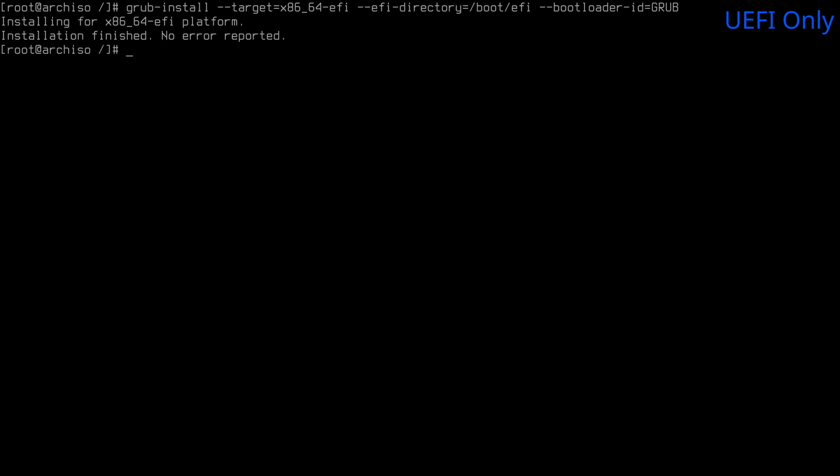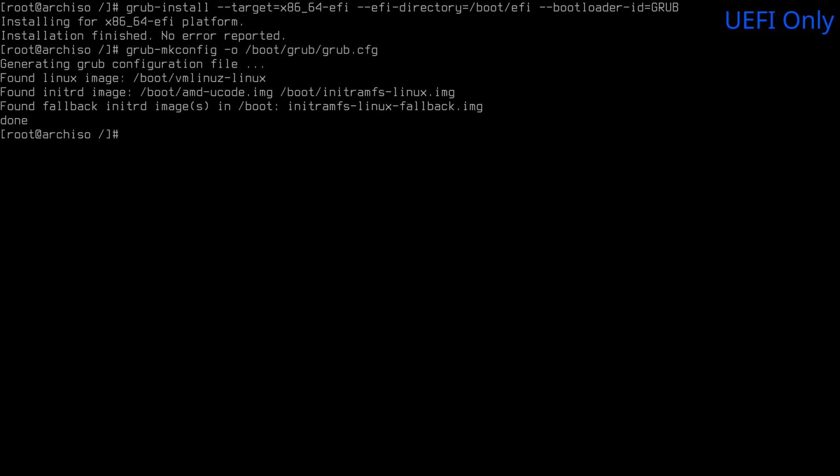It's going to take a second to do this. There you go. And now we can generate the configuration file for grub by typing in grub-mkconfig -o. So the output of the configuration file is going to go under /boot and then grub, and the file is grub.cfg. And then we can hit enter. And this is done for the UEFI system. Now let me switch over to the MBR system, and I'll show you how you can install grub there.